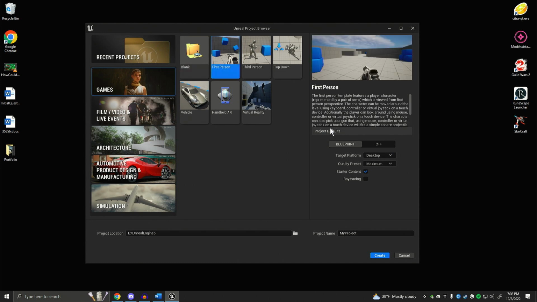And other than that, we're going to keep it on Blueprint. We'll keep the target platform as desktop. Quality preset, you can set it to whatever you want. If you've got a low-end machine, you might want to drop this. Keep the starter content on and do not include ray tracing, as that is just a bunch of performance stuff we don't need to worry about when we're very first starting with Unreal Engine. And I'm just going to name mine Beginner Tutorial and hit create.